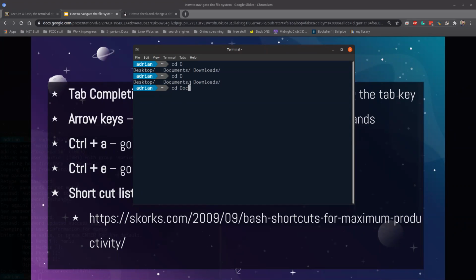I am going to give you DOC, and I'm going to press tab. Whoop. There is only one directory that meets the criteria. The shell autocompletes it. Does that make sense? Yes, perfect. You can do that for commands and for directories as well, for paths and also for files.